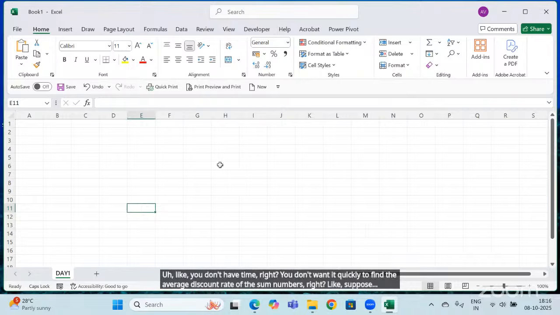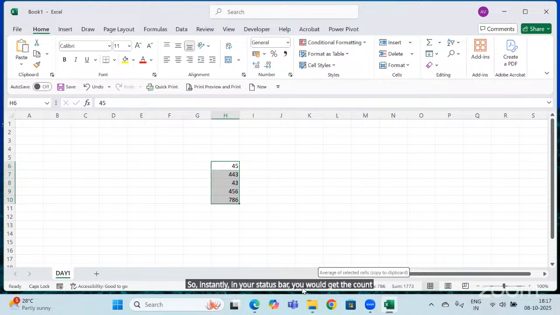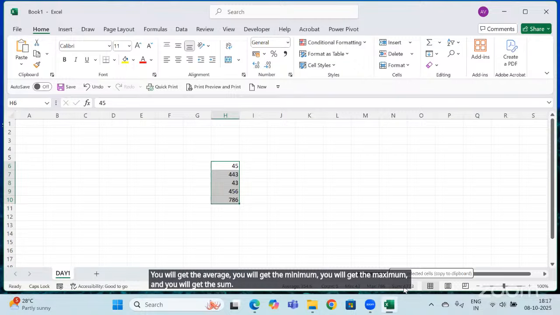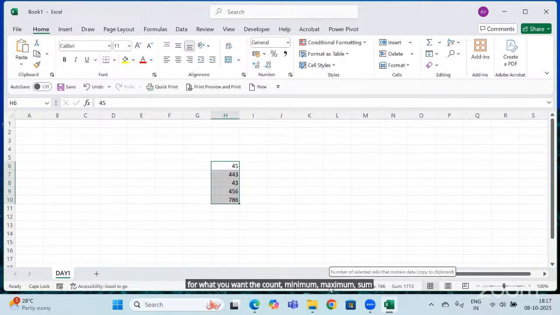Suppose you have some numbers like 45, then you have something like this. Any random numbers I'm taking. Now suppose you want to see how many numbers we have selected. Instantly in your status bar, you will get the count, the average, the minimum, the maximum, and the sum. Getting the point? You have not applied any formula or any function to find it. You have just selected those numbers for which you want the count, minimum, maximum, sum, or the average.